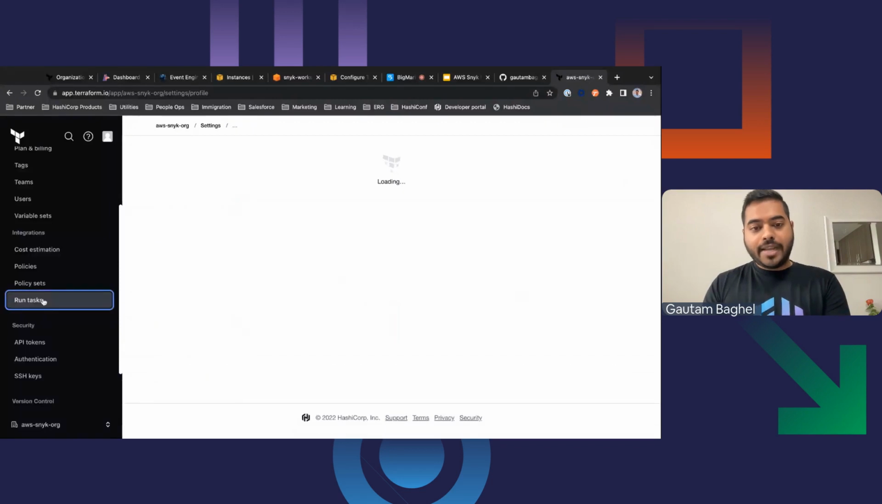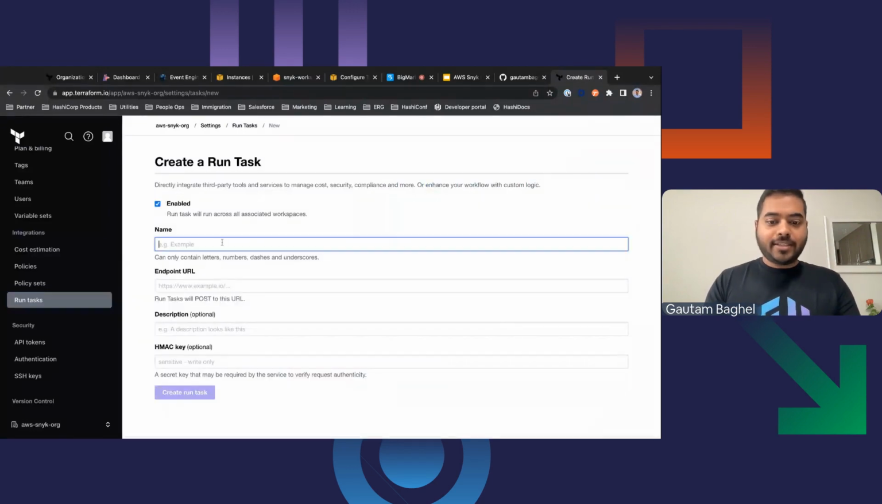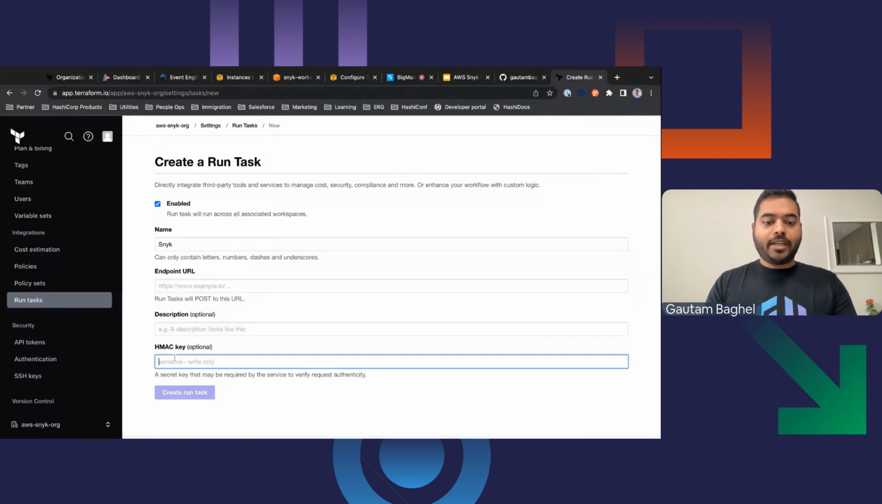So when I click on Run Tasks, it's going to open up. Just give it a second. And what I'll do is create a run task. It also has straightforward documentation you can look at on how to configure this on your own. But since I kind of know what I'm doing, I'll just hit run task and write Snyk. In order to configure this, it needs an endpoint and an HMAC key. To get that, I'll go back to my Snyk dashboard, and hopefully you are following along with Marco.